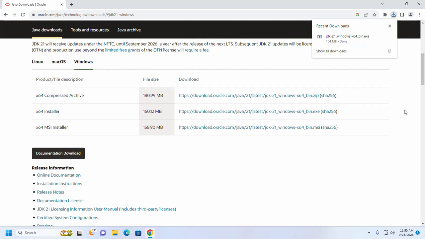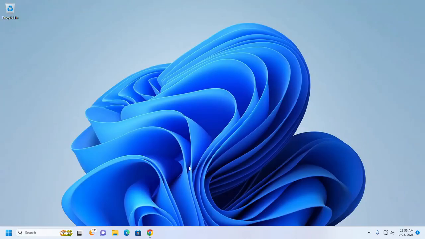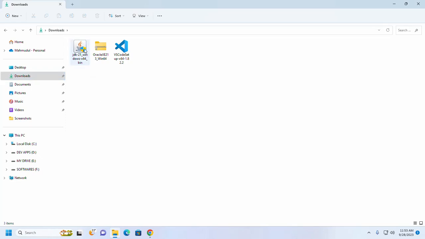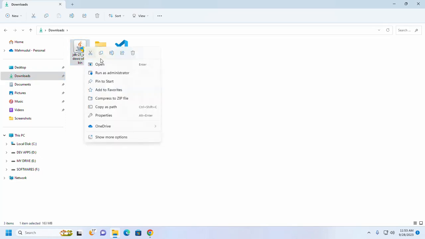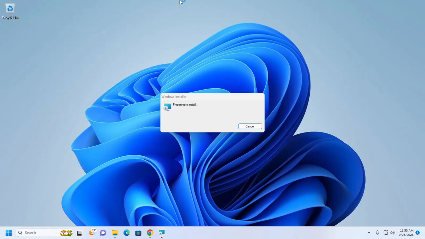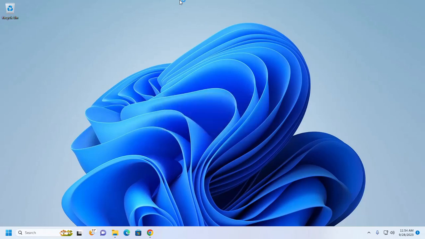After a successful download, navigate to download folder and then open this installer. If you get a message from user account control, do you want to allow this app to make changes to your device? Select yes. It may take a while for preparing to install JDK on your system.